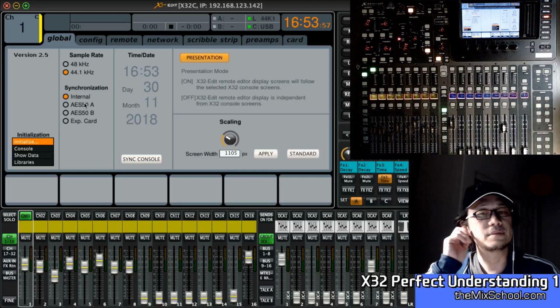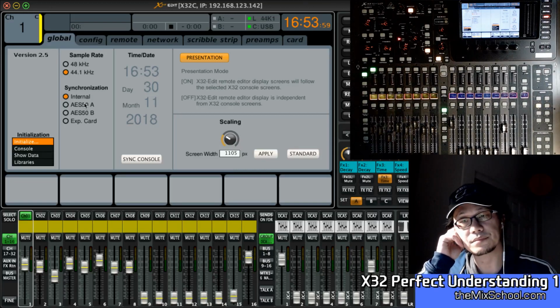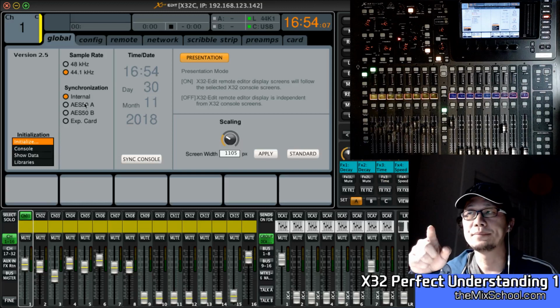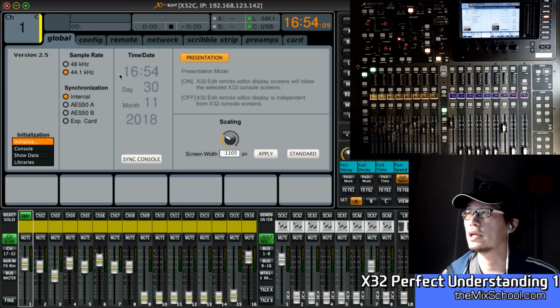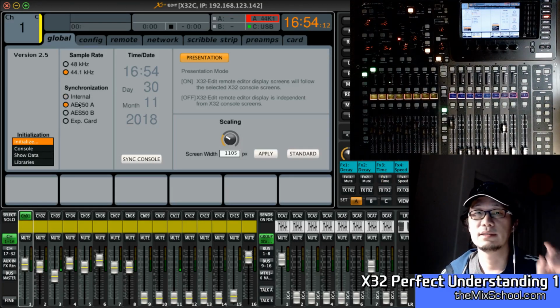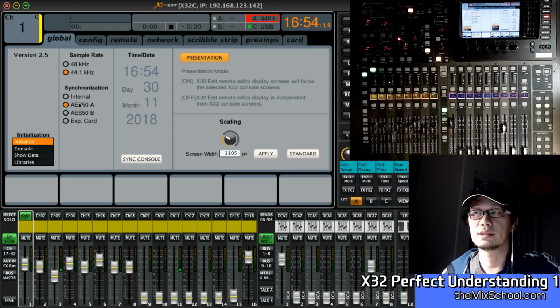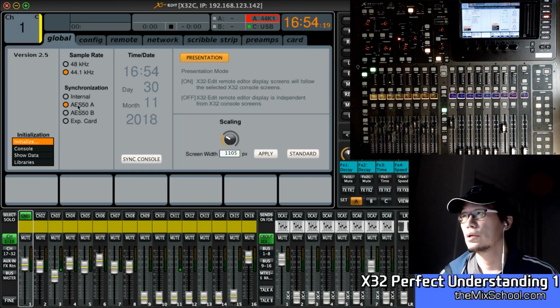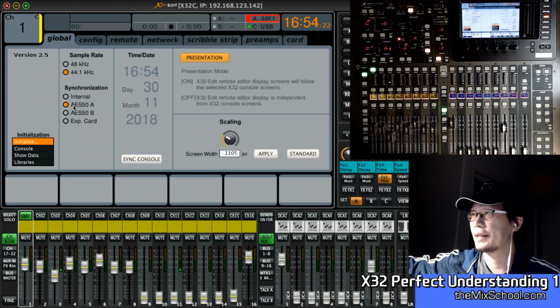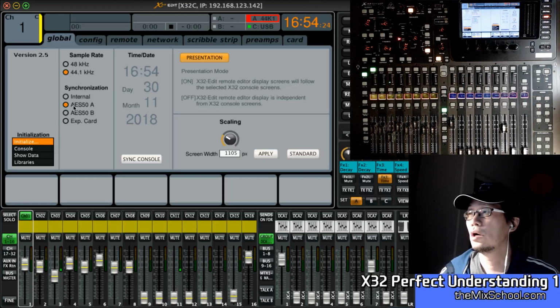So if you use S16, it is good to set S16, so AES50A for the master. So you click here to set that thing as a master, because it is most likely the preamp, the input section, right, to the console. So it is better to have that. Yeah, so for more information, you gotta go over the detailed manual.